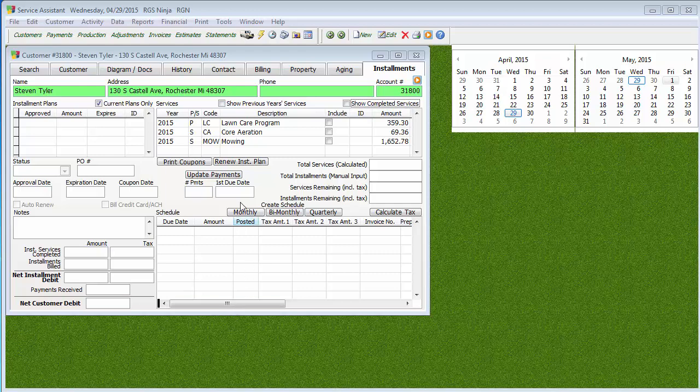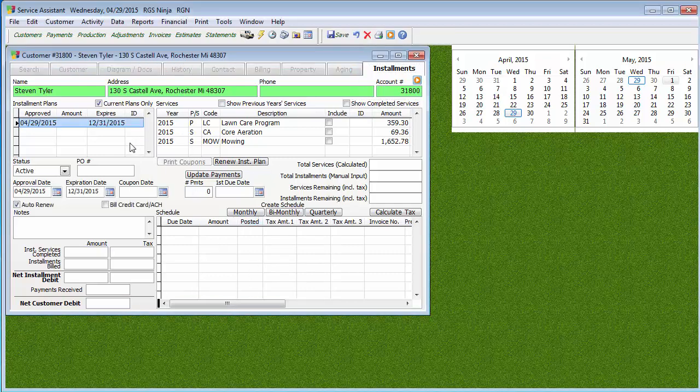All right. So again, we're going to set up a new installment plan. So we're just going to hit new here. You'll see it's going to throw in the approval date of today. If that date is different, you can change it. Also, it's going to have the expiration date. Again, if the date's different, you can change it. But like I said, we try to recommend keeping it within the calendar year.